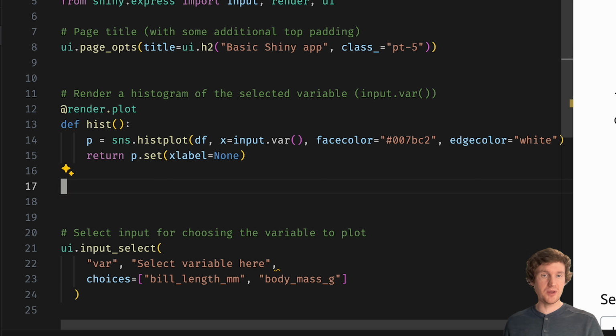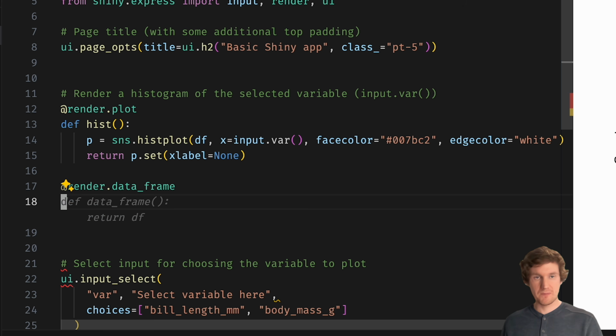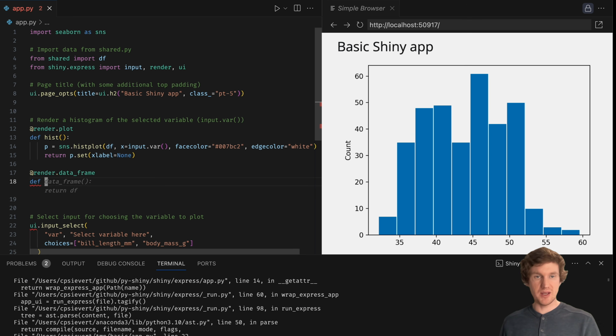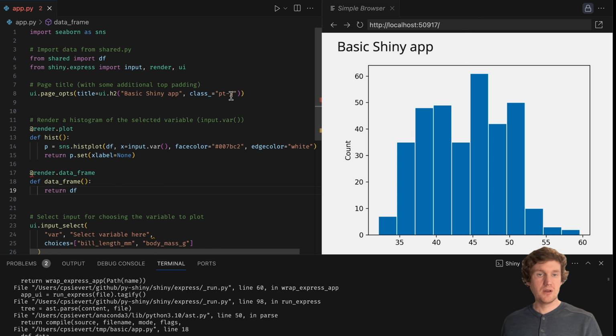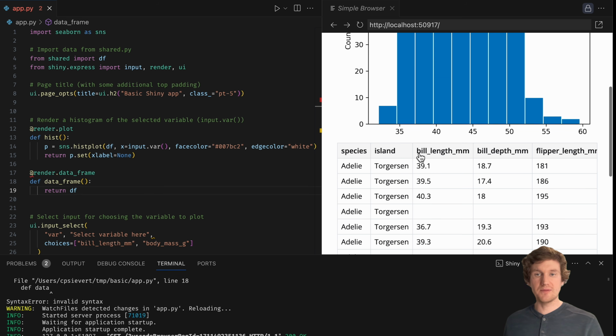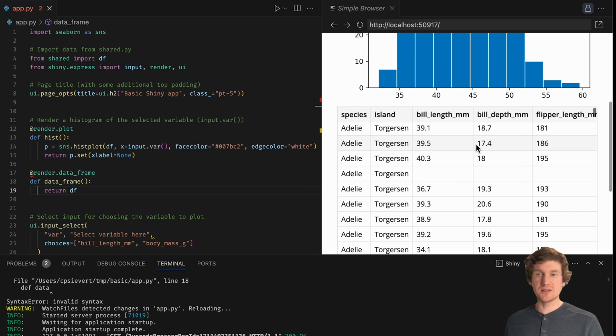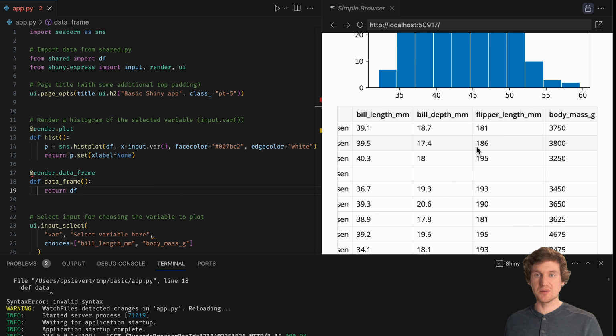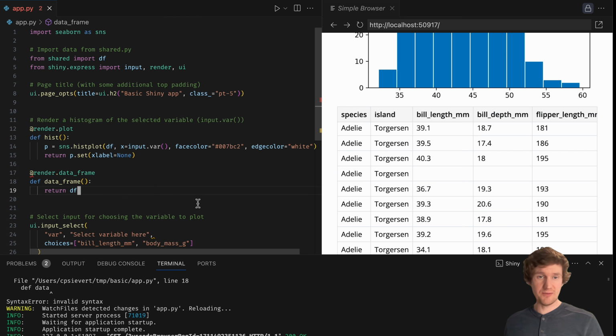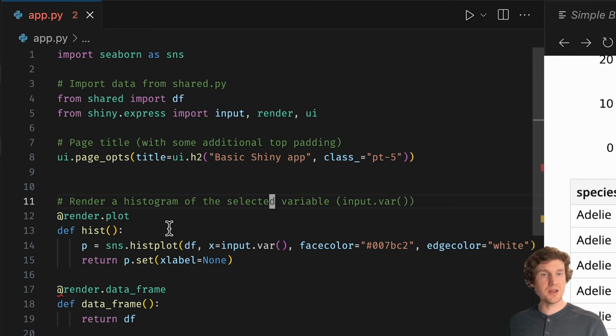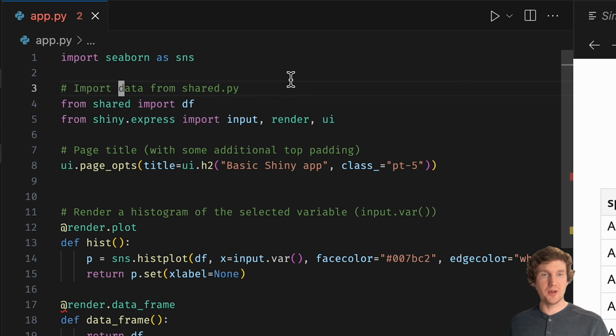Before we actually go in and look at the details of how we're getting that DF, let's just also get a nice interactive display of this DF data frame. So here I can see the actual data frame behind this histogram below. And now if I wanted to, I could add more input controls or modify this input select to look at the different variables in this data set. But let's actually have a look into how we're importing the data.